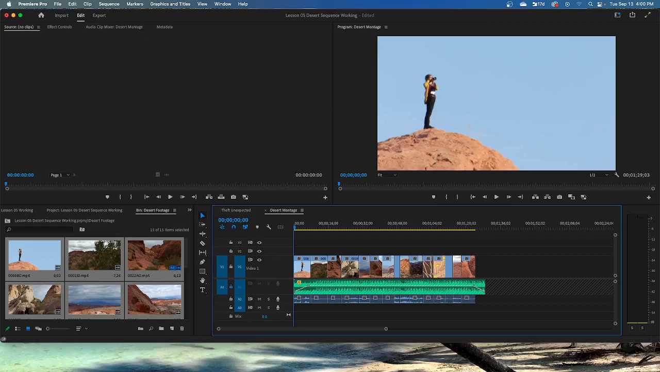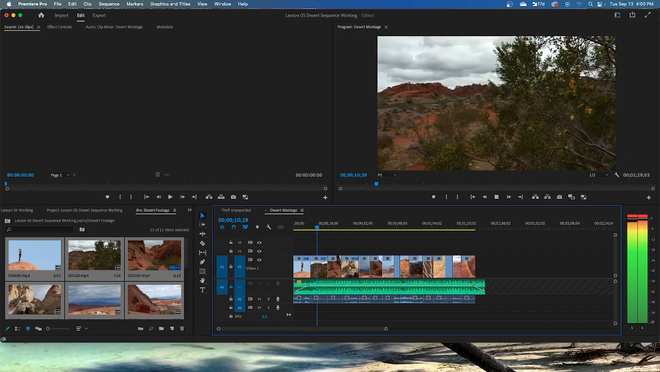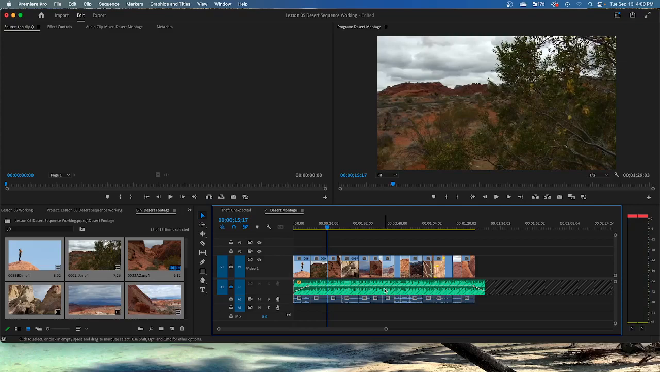Play your sequence to see the result. So I'm going to press the space bar. It's a little windy. So watch yours. Although you can choose in order for the clips to play in the bin, remember you're always free to change the order or the timing of the clips in the sequence.